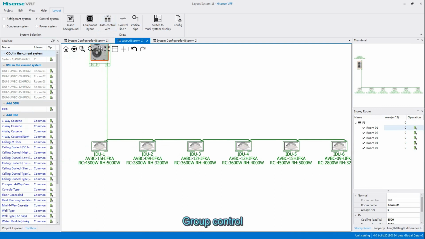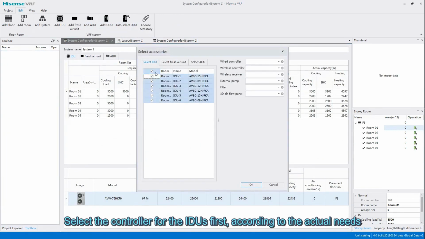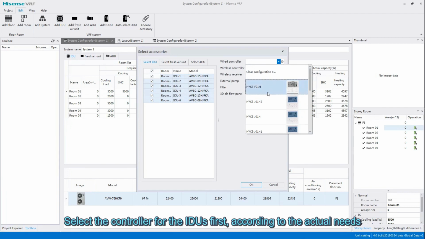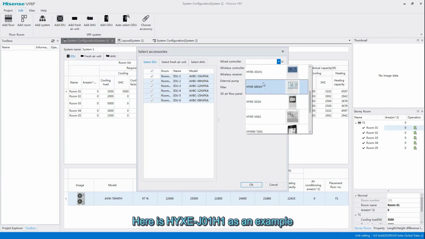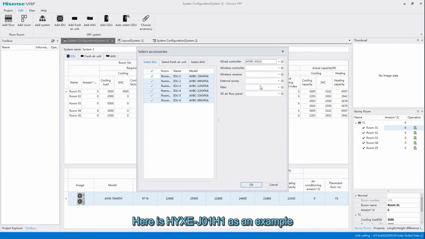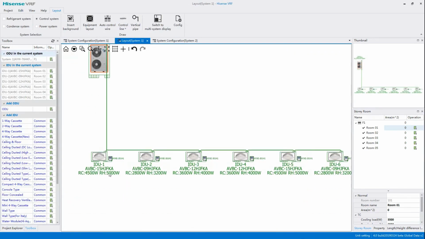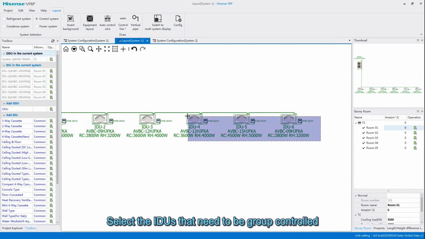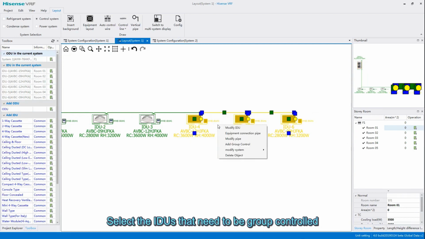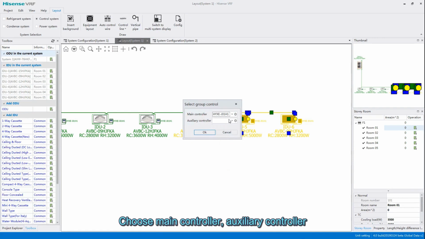As for the group control, select the controller for the Inno unit first according to your project preferences. For example, you can choose the HYXEJ01H1. Then, select the Inno units that need to be group controlled and right-click to add the group controller. Choose the main controller, then the secondary controllers, and place the group controller on a suitable location.